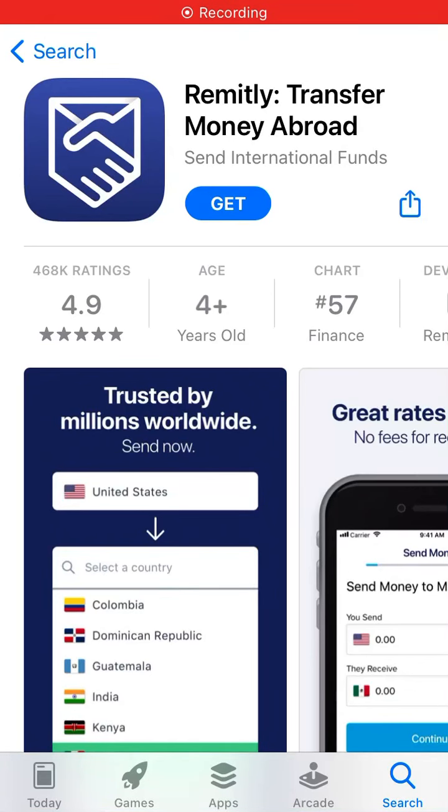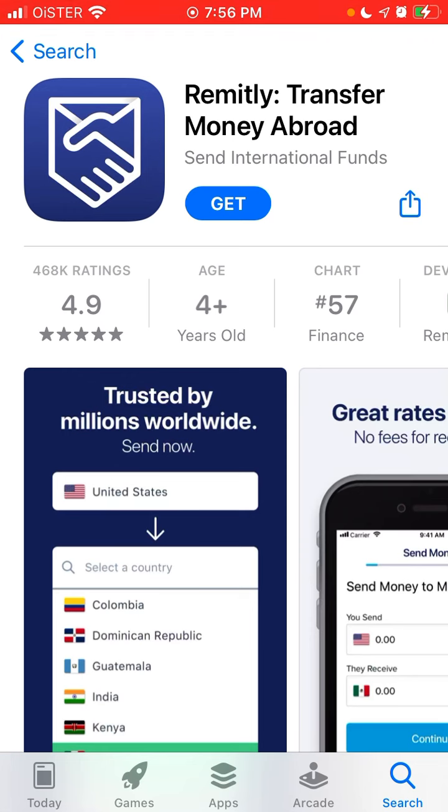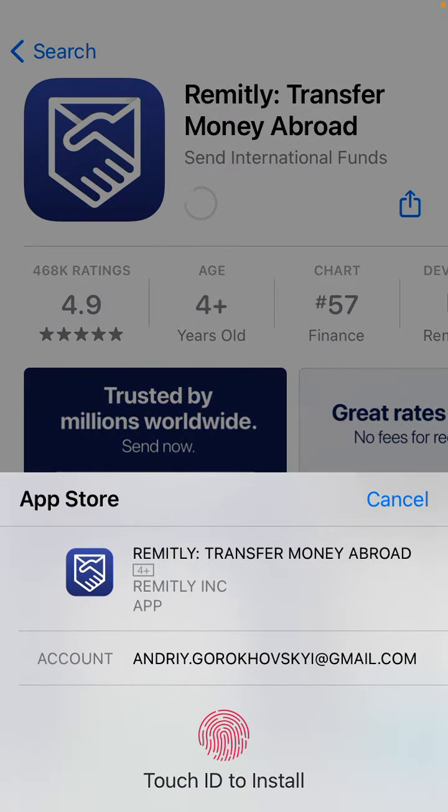Hey everyone, so here is Remitly app. It's one of the top apps to send money internationally. So to install it on iPhone, just tap get here in the App Store and then just confirm with your Touch ID or password.